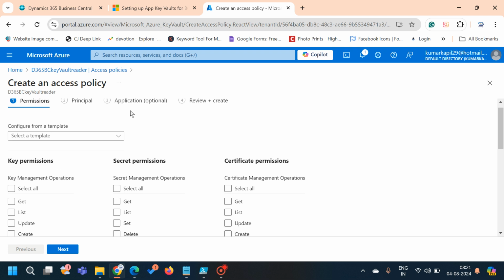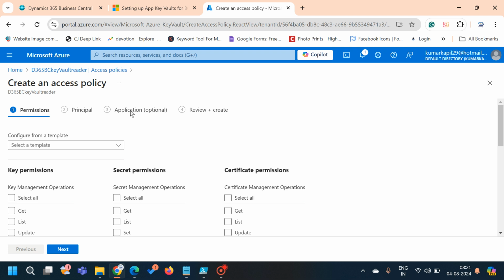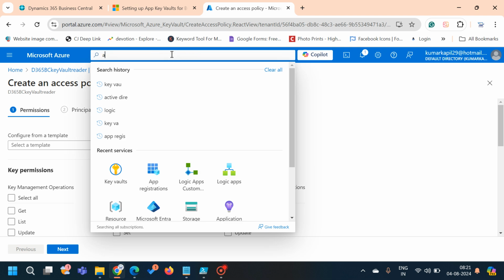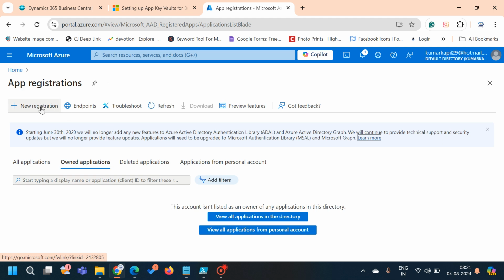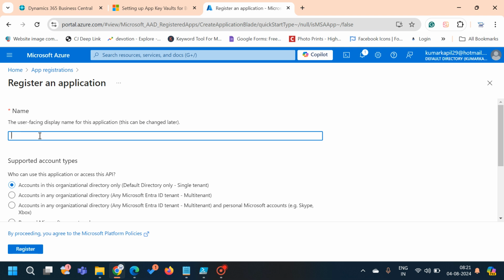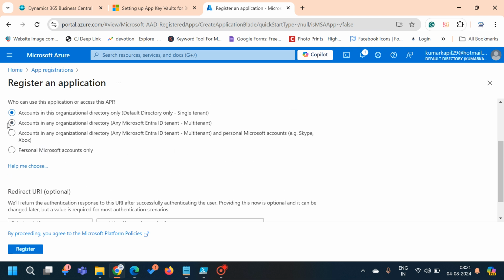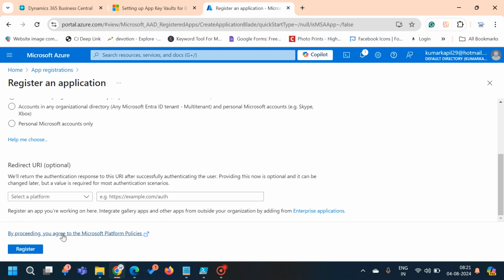So in order to add one application based access, we need to register the app, right? So let's type here app registration and then click on new registration. Just type here the same thing, D365 BC on-prem key vault access, right? This setting will be fine. Accounts in this organizational directory only, and then click on register.